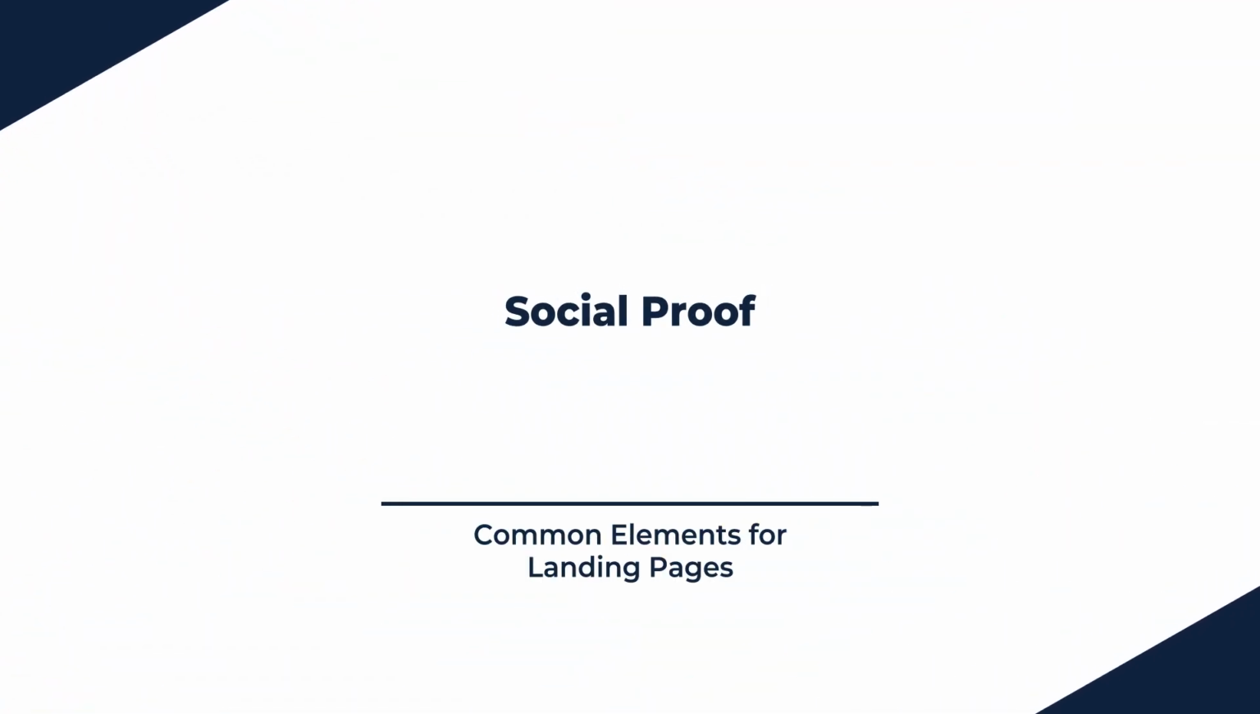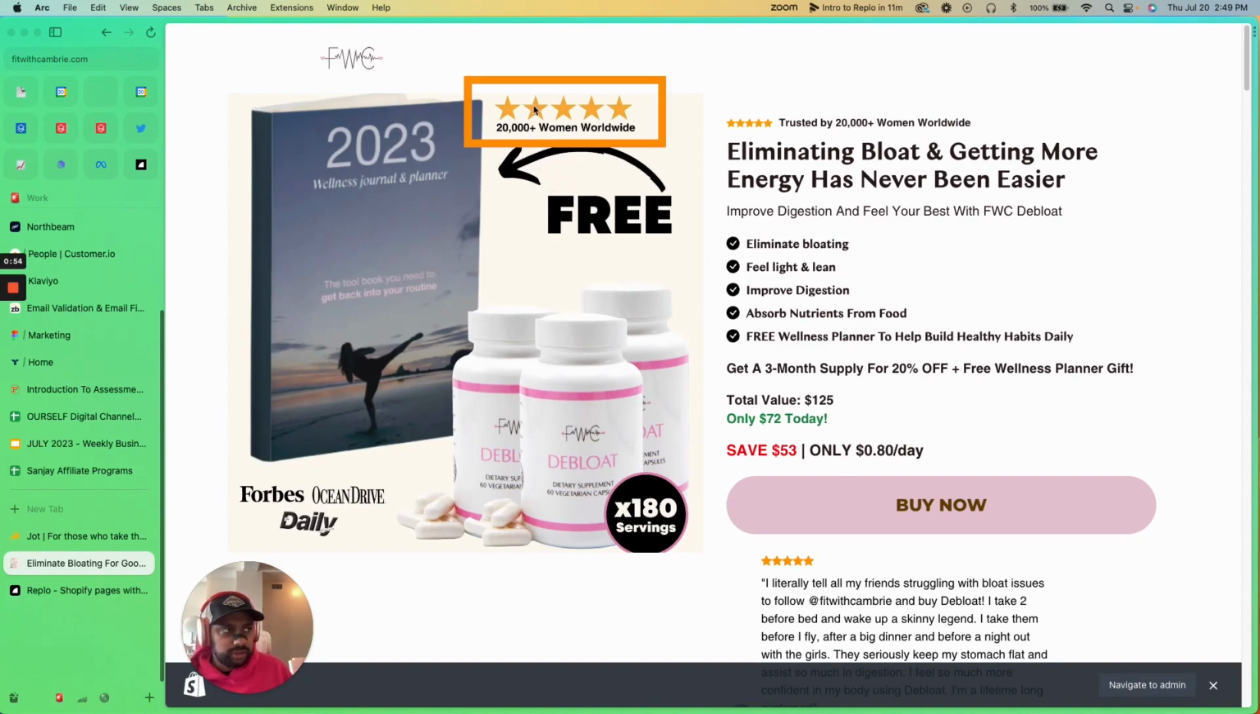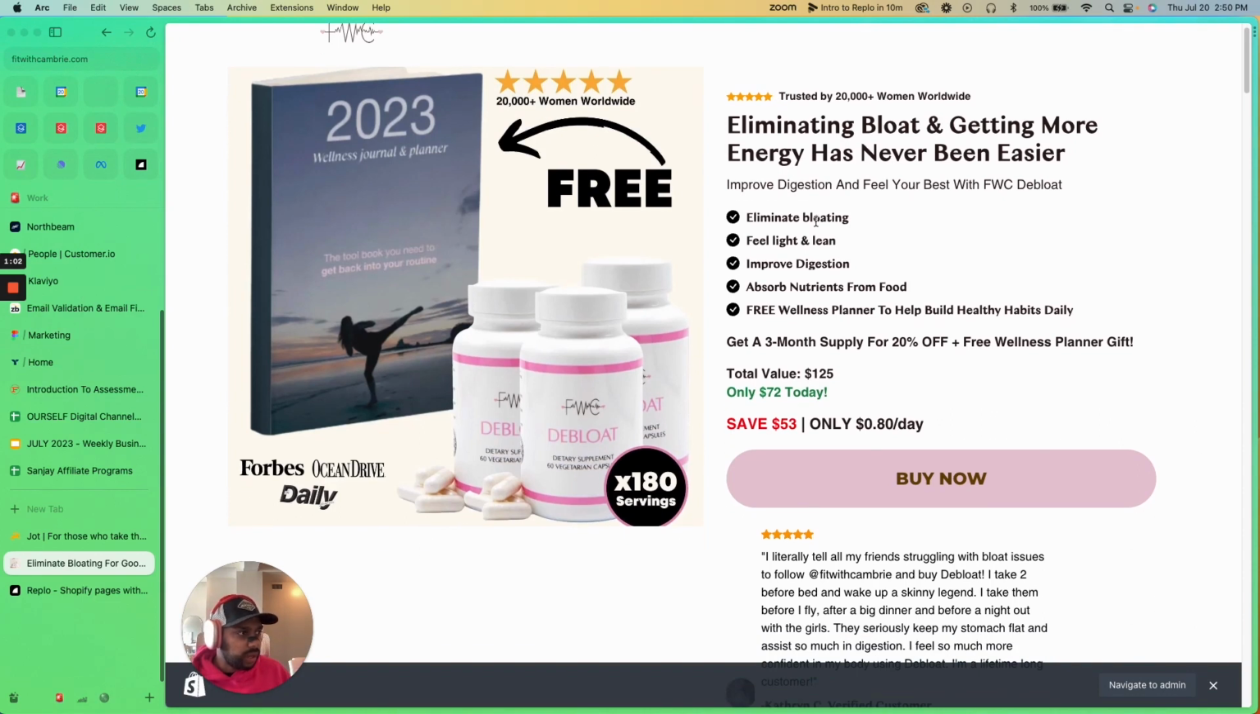The first element that I'm going to talk about is social proof. This is stuff like reviews, your star ratings, long form testimonials, video testimonials, etc. These are specific ways you can show that real people are using the product or service that you are offering, and their actual feedback. So on this landing page, for example, in the image creative we've got over 20,000 women worldwide, 5-star rating. We've got it shown here in the header as well.